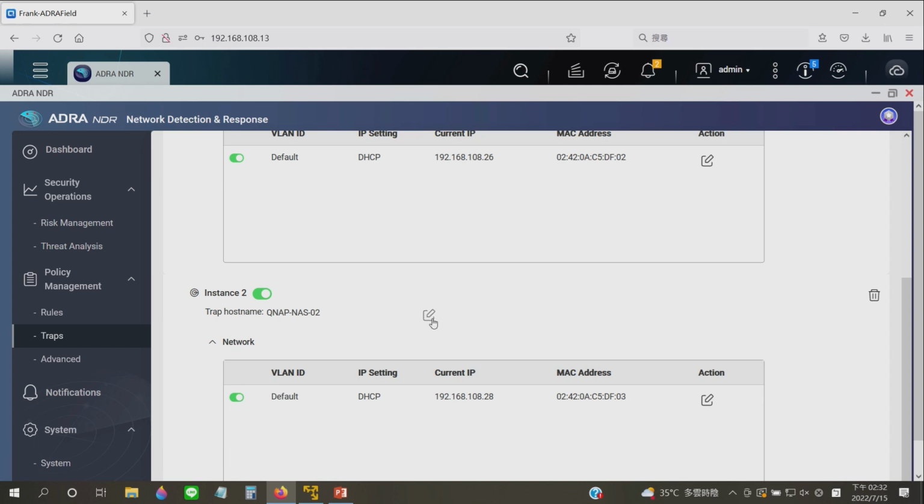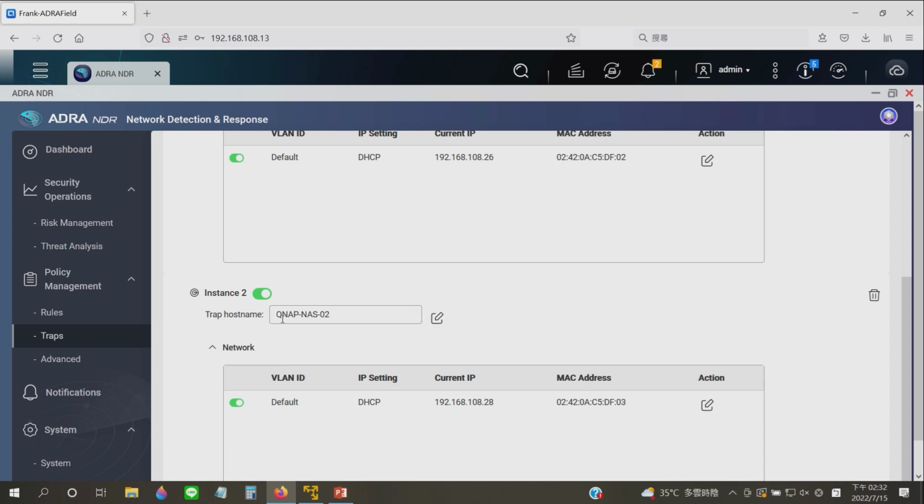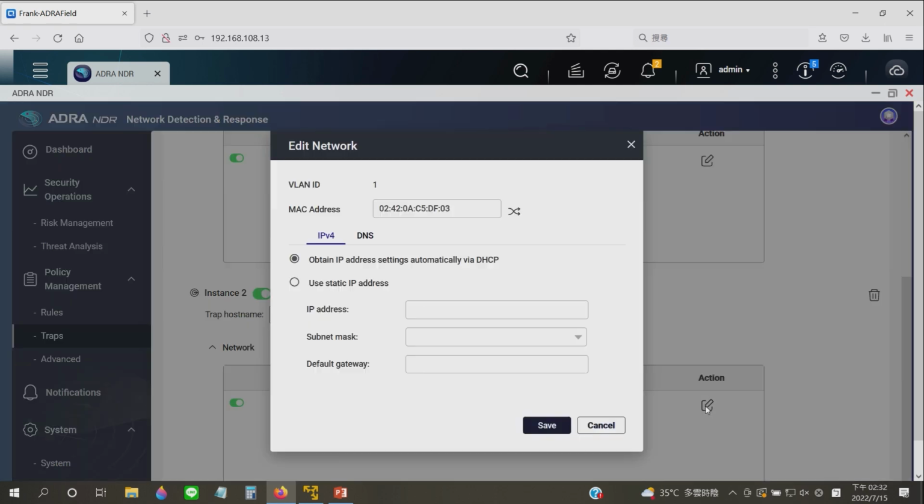I can also change the host name, because right here I put NAS, and I can also change the MAC address to what I want, or change the IP address or the DNS, because maybe these traps will be working for 1 or 2 weeks. I do some configuration changes to make it more like a real one.